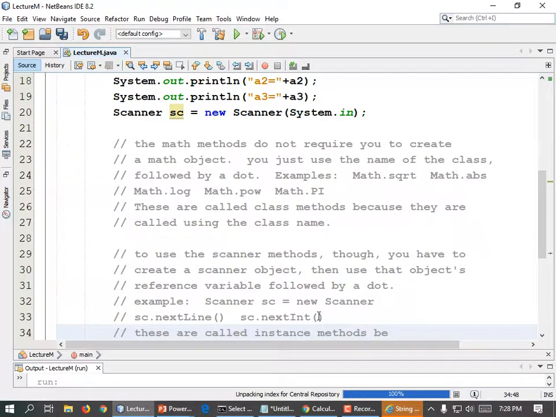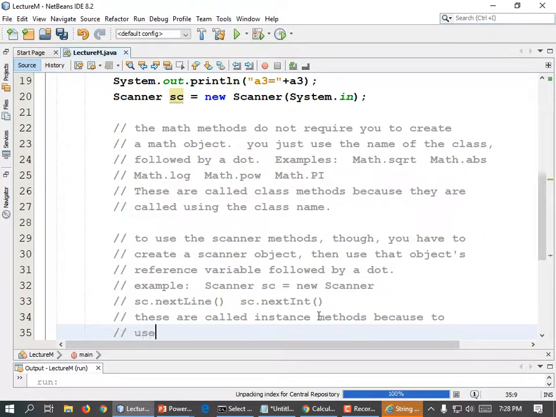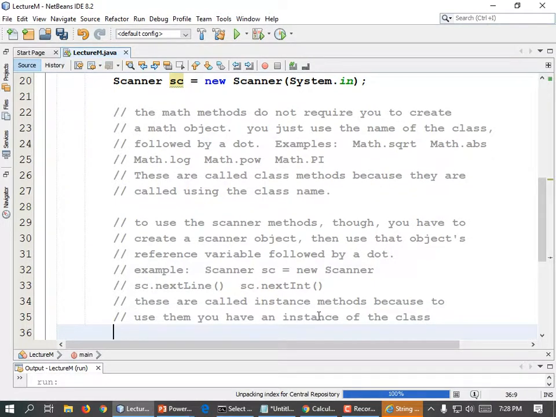Since this is an instance of the Scanner class, these are called instance methods. These are called instance methods because to use them, you have to have an instance of the class. You have to have an object. Whenever you hear the word instance, think object. Whenever you hear the word object, think instance. They're the same thing. A house is an instance of a blueprint. A car is an instance of the specifications for the car. This sc here is holding a reference to an instance of the Scanner class. You know, a pencil is an instance of something made by the pencil factory.